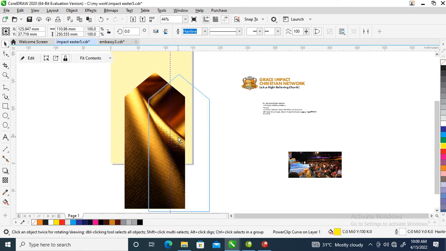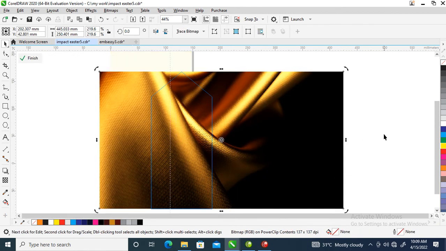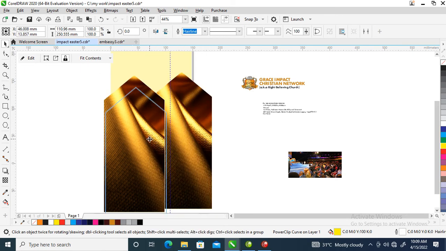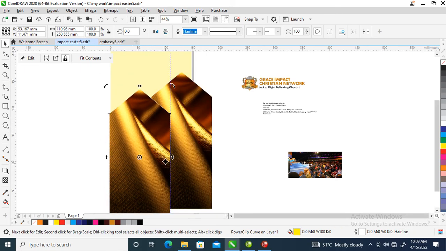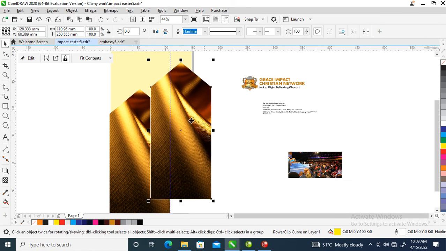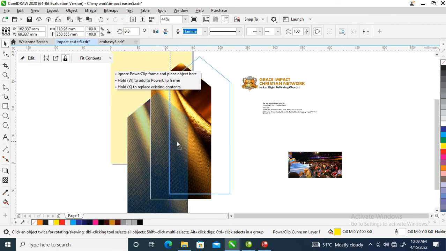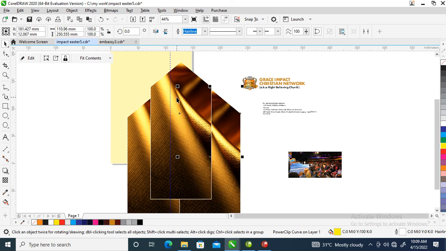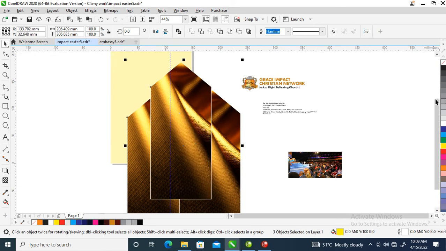Let's make a copy of that image. Make a copy, drag it down, send it down with Ctrl Page Down on your keyboard, and bring this up here. Let's make a copy again, power clip downward, Ctrl Page Down. Let's align it.